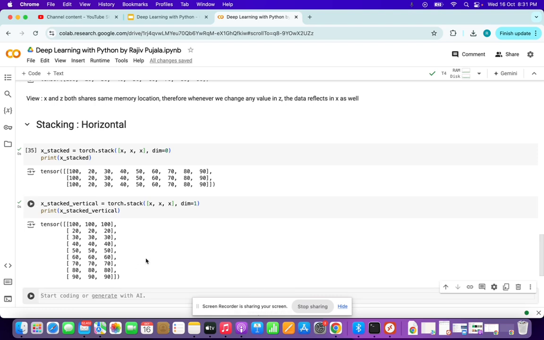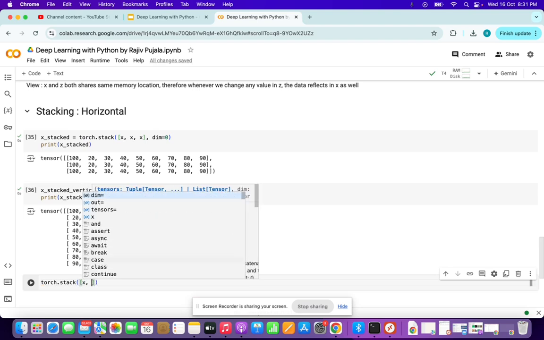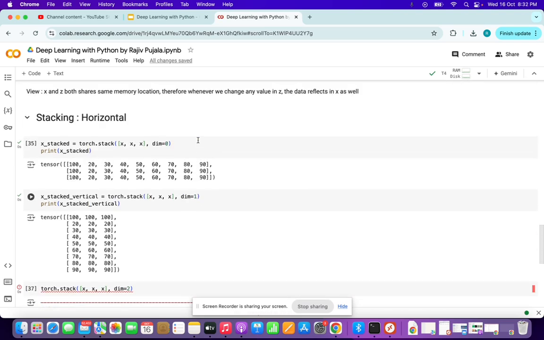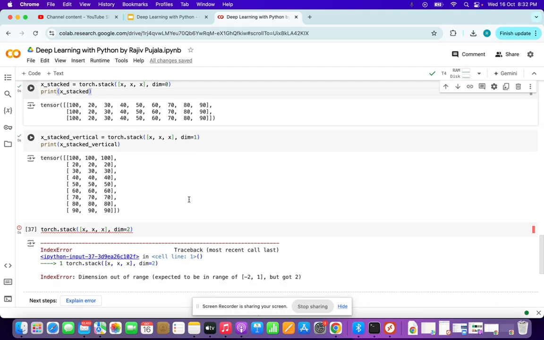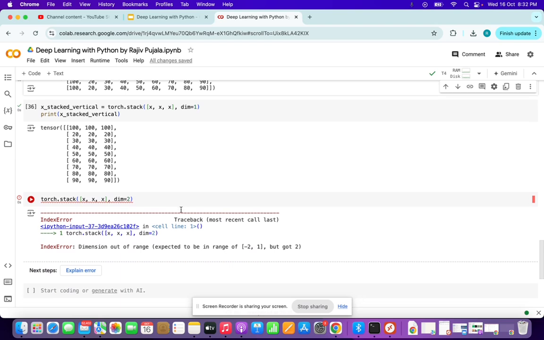And in case you go with dimension 2, it will give an error. So let's see this one, torch.stack x comma x, dimension is equal to 2. So basically, dimension is equal to 0 means it's horizontal, dimension is equal to 1 is vertical, and dimension 2 means it will not understand.